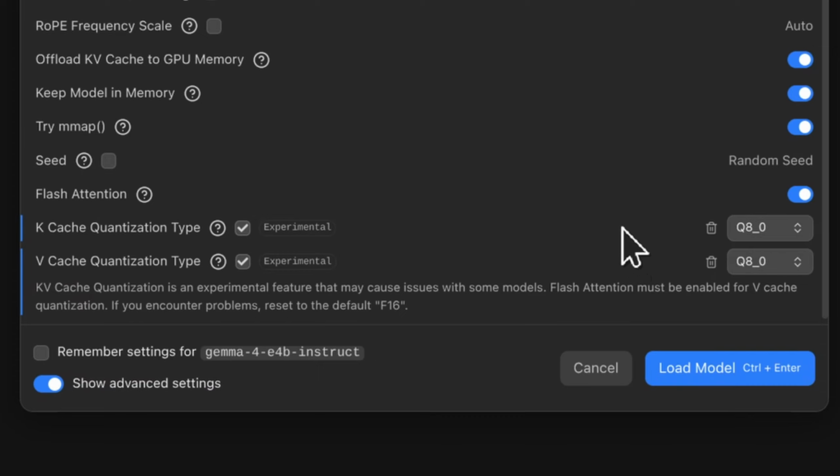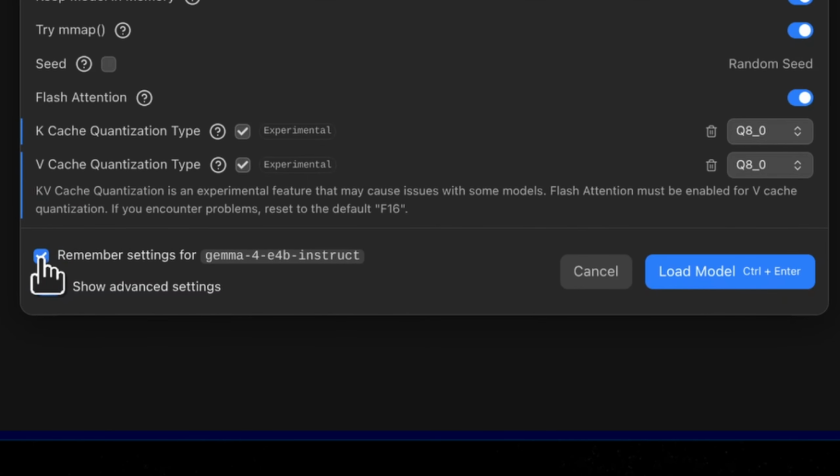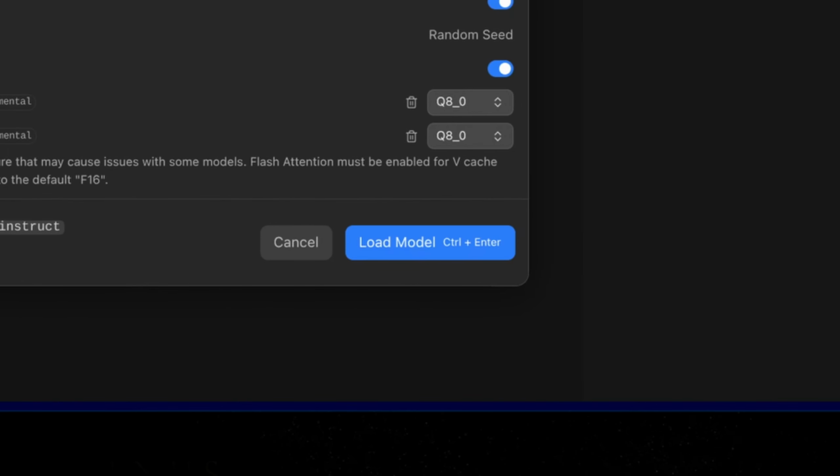Agents need a big context window to remember what they are doing. Slowly drag the context length slider up, try 32K or 64K. Watch the estimated memory usage at the top. Keep sliding it until you are about 1 GB away from your graphics card's maximum VRAM. Leave some room for your operating system. Check the Remember Settings box at the bottom and click Load Model.